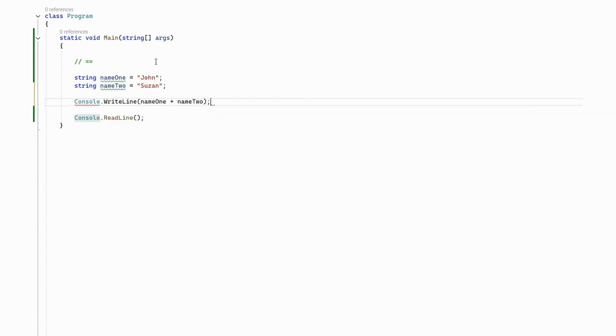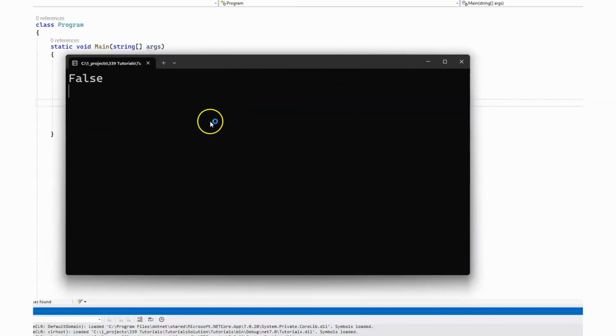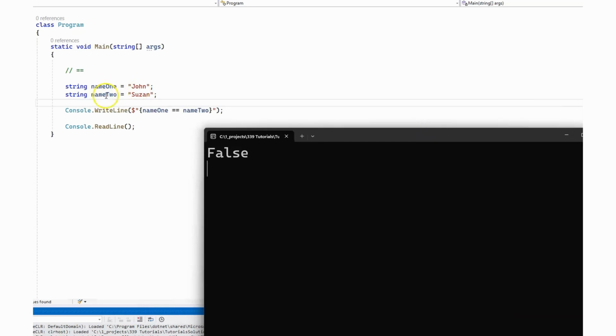Console.WriteLine, and we're going to print name 1 equals name 2. So let's run the code and see the result. And we get false. So the name 1 is not equal to name 2.